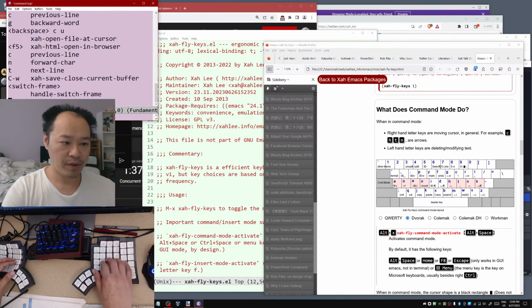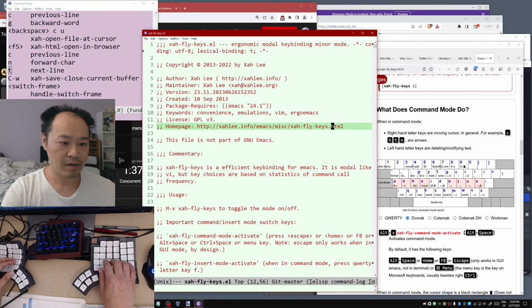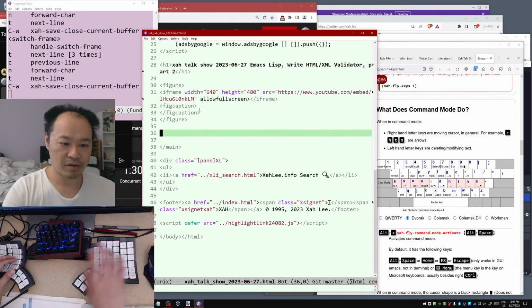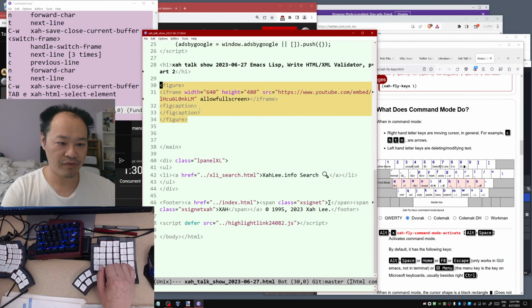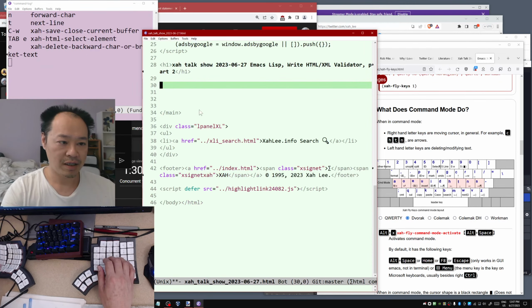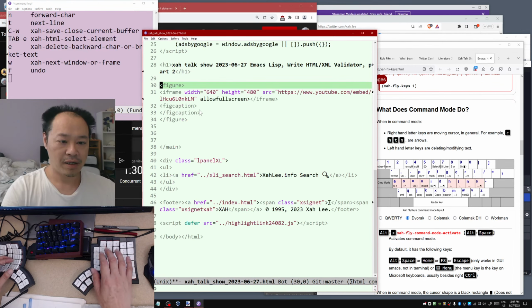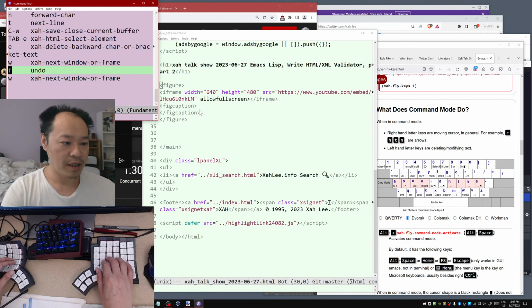Okay, and on the pink window is all my command calls and keystrokes on the left. So whatever I'm doing, for example, select that, delete that, you can see the command I just called, xah-html-select-tag-element. Okay, undo. There it is, undo.